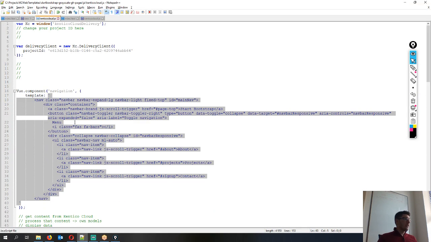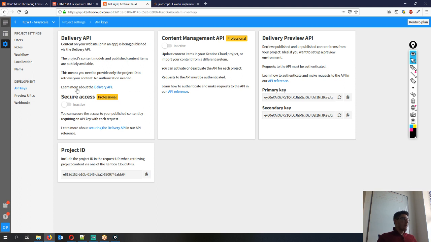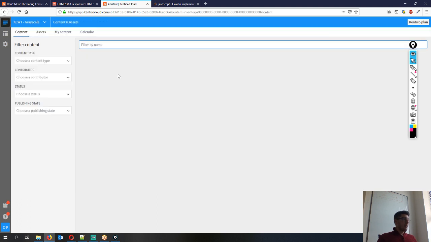Oh, sorry, not here, but here. Include it here in the delivery client instance creation, and then you will get all the items that are also in draft. But in my case, I just want to get the public data. So my first content item is in place.